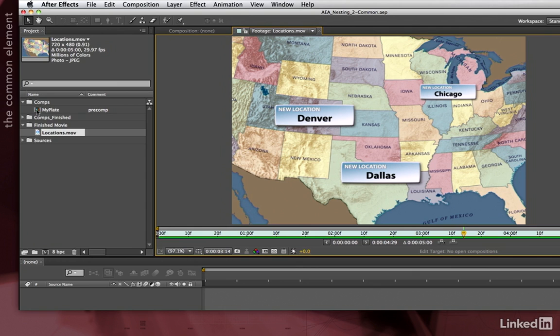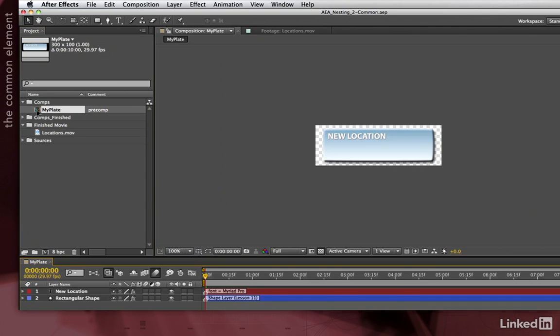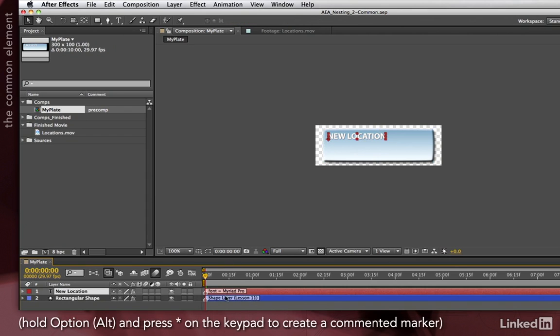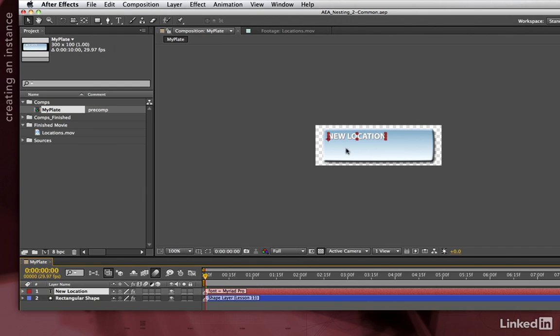Inside the comps folder is a composition called MyPlate. The background element uses shape layers, which is a subject we'll cover in another After Effects Apprentice lesson, and it has some simple basic text, new location on top. I left myself a note that uses the Myriad Pro font. That's good to know, because I probably want to key off of that for any additional text I need to make. Okay, now I would like to add a city name on top of that plate.